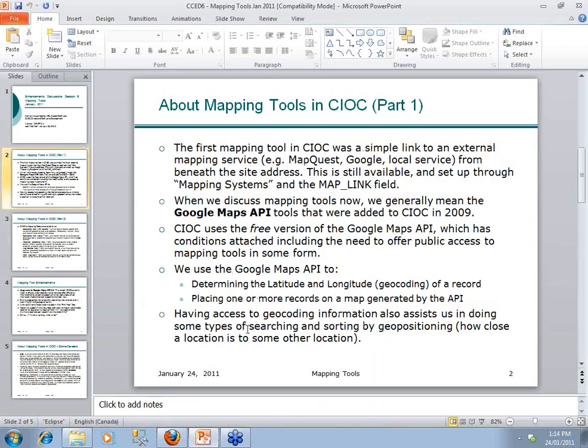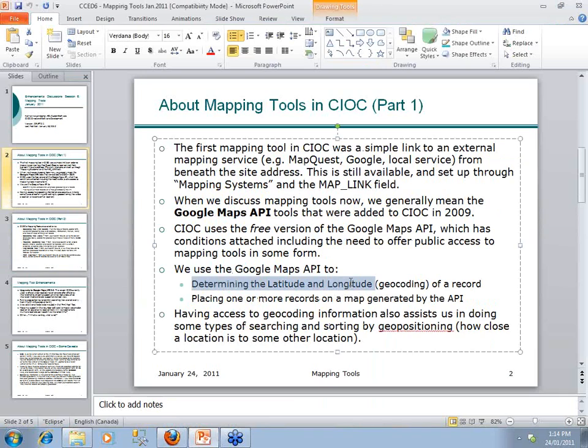Okay, so there's two major things that we do with the Google Maps API. One is determining the longitude and latitude. You may hear us call it geocoding of a record, so that's determining where in the world that particular location is positioned in terms of longitude and latitude.